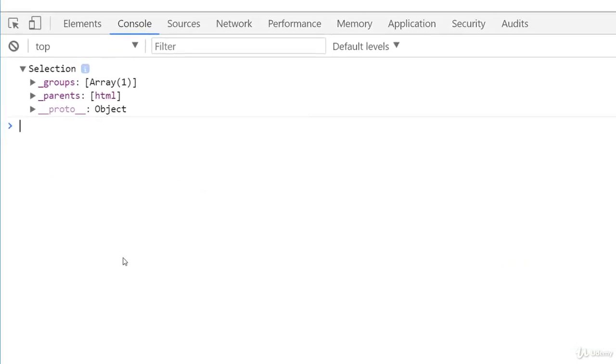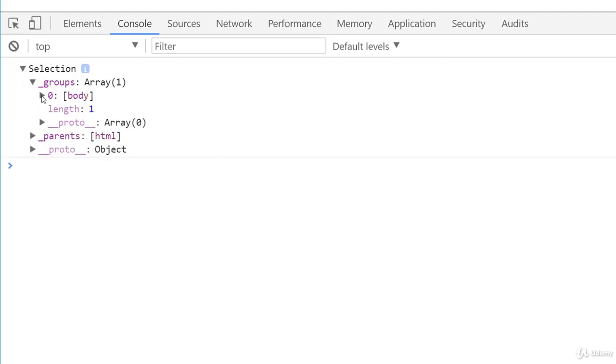Inside this, you'll see that the selection object contains two properties called groups and parents. We won't be diving too much into these two as it's not required to know. This is really for D3 and the browser to understand and use. Generally, the parents property contains the element that the element we're currently selecting is contained in. The groups property contains an array of the elements we selected. Let's look inside the groups property.